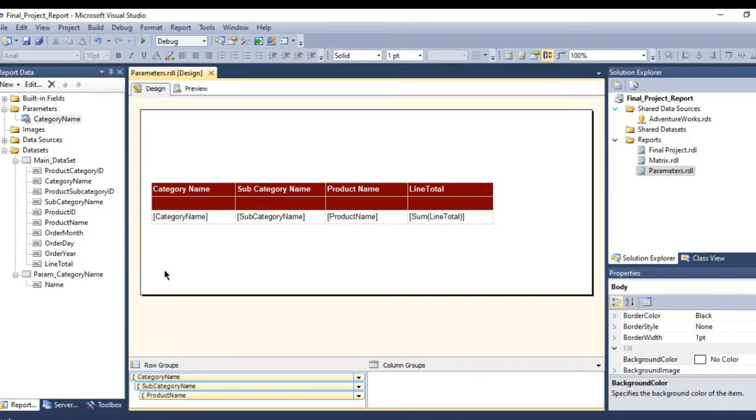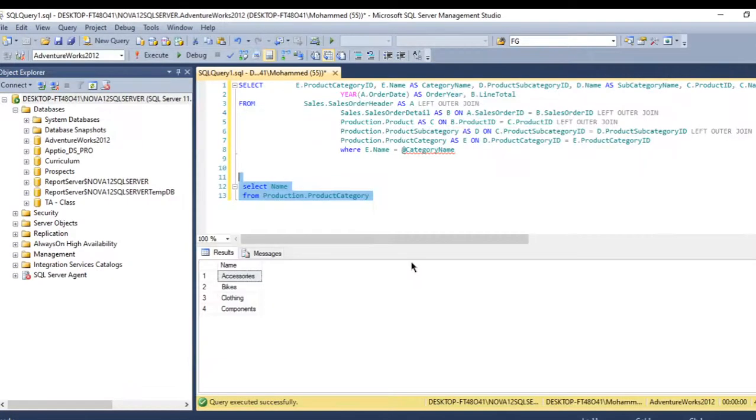Now, if I want to add another parameter, let's go back to my script, which one I need. Let me call the name from the subcategory. Where is it? See, it's exactly this one from this table. I'm going to call those. It's the subcategory. Right click, copy.